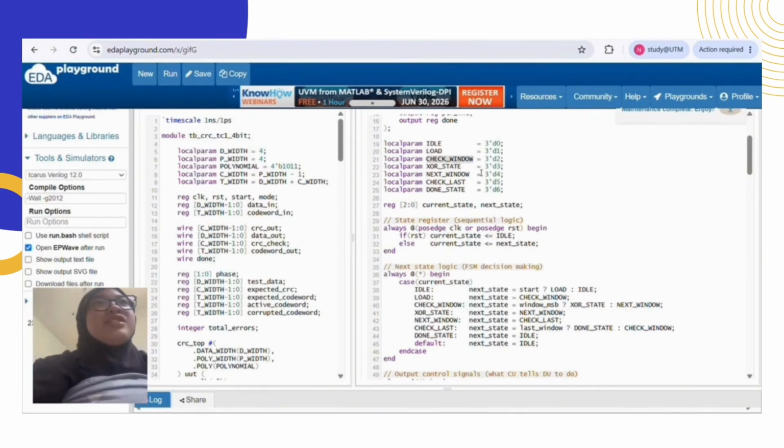The check window checks whether the current window's MSB is 1, and then we have the XOR state, which performs XOR with the generator polynomial. Then the next window moves the sliding window to the next position. Then check last checks whether all bits have been processed, and then the done state raises the done signal and returns to the idle state.